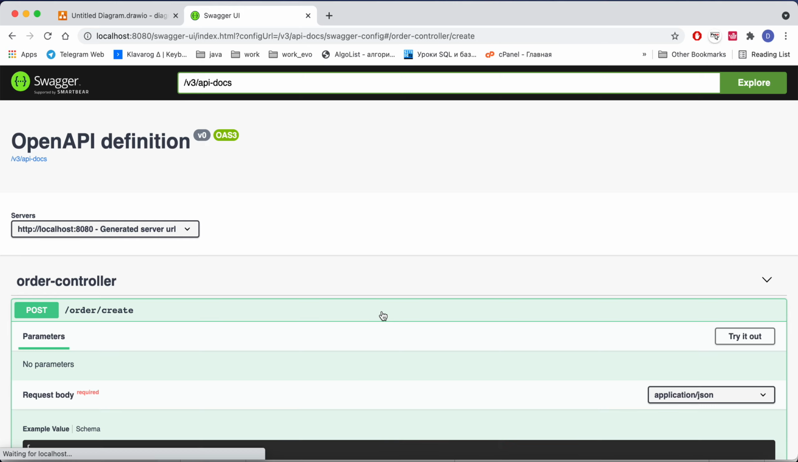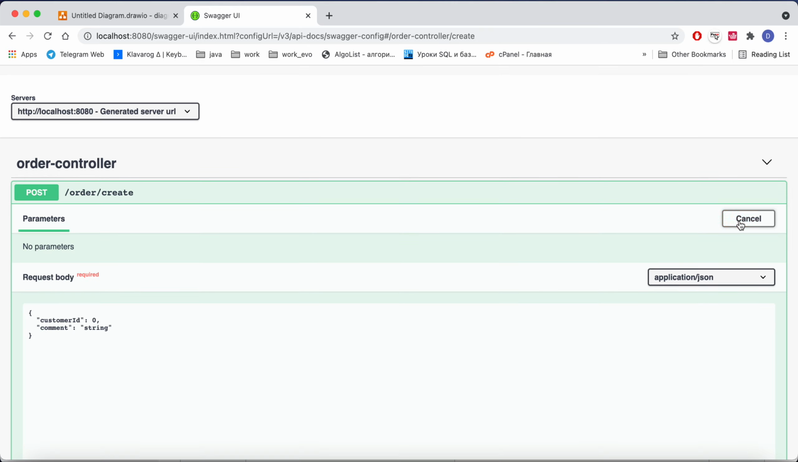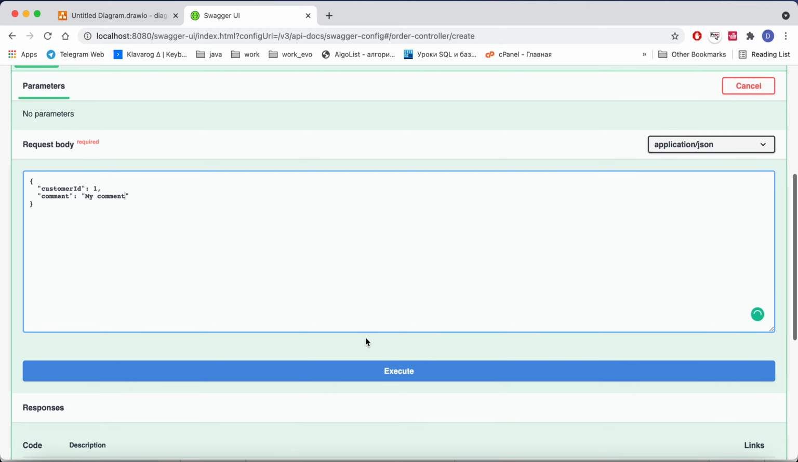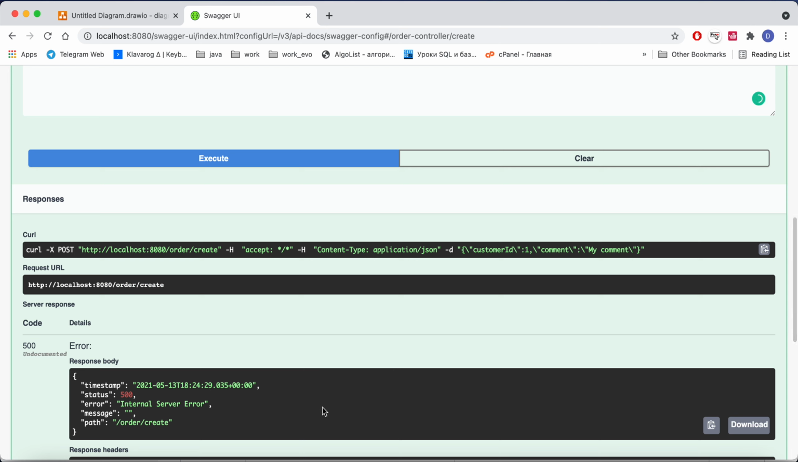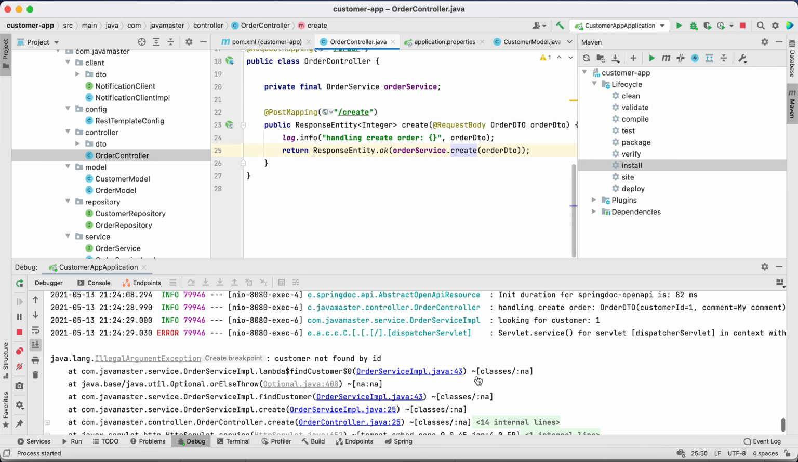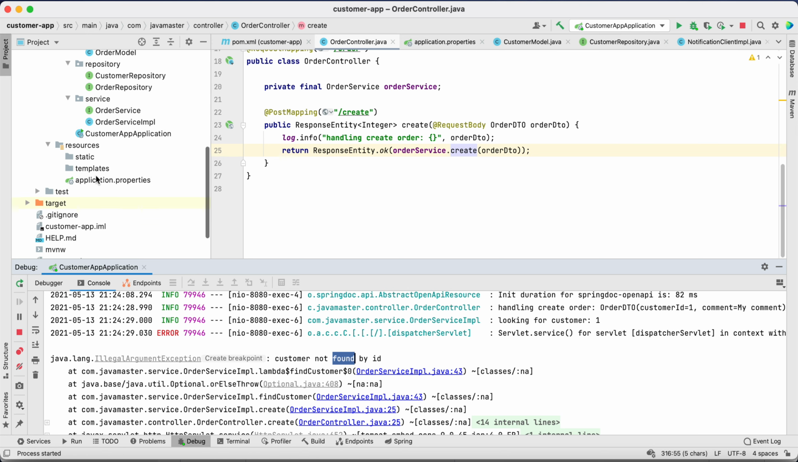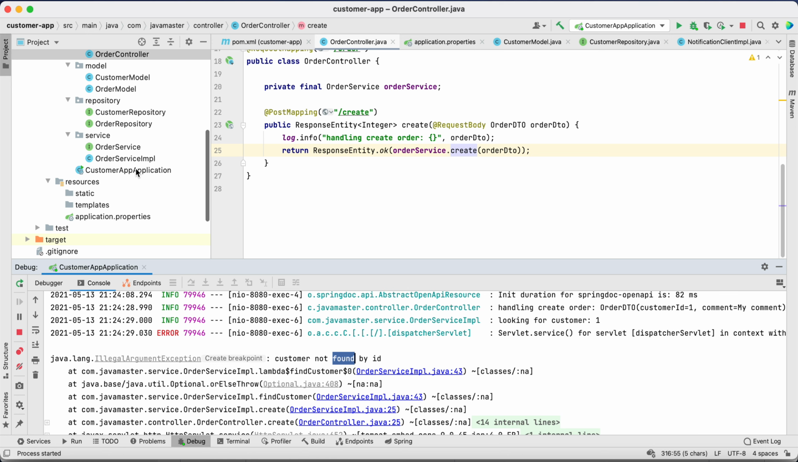Okay, let's try to create some order. What's that customer? Oh yeah, we don't have a customer yet, and we will receive an error. So let's just check if we receive an error. We gotta receive an error. Yeah, we receive an error that the customer is not found. Let's add some customer. I'm not gonna add functionality to add a customer.